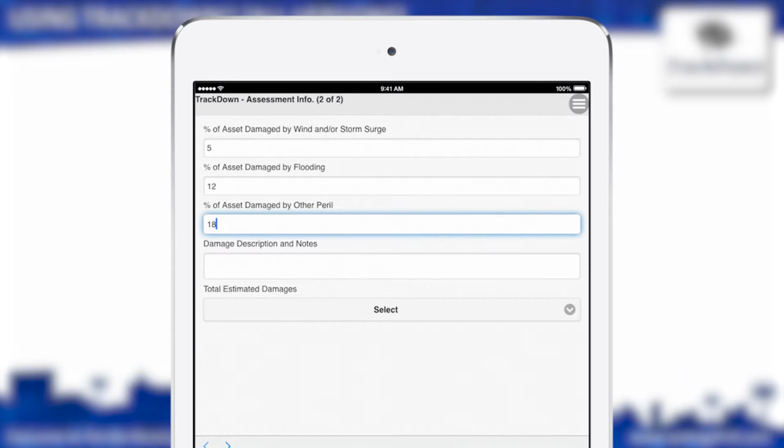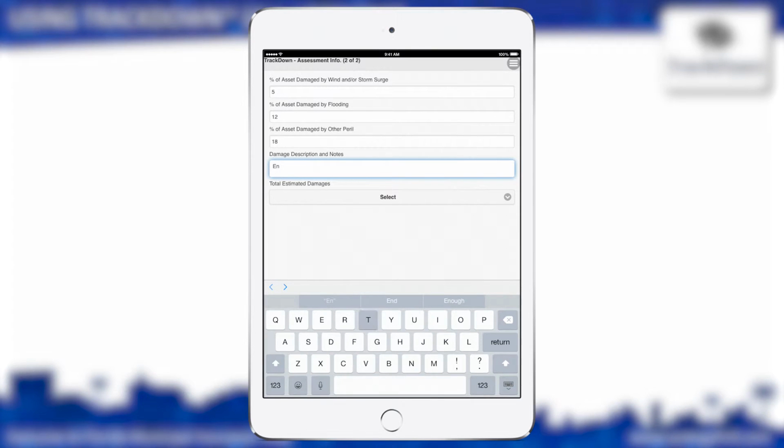The Damage Description and Notes field allows you to enter any information that you want your municipality and the insurance provider to know. Pressing on the field will bring up your device's keypad, which allows you to enter the information using your voice by pressing the microphone key on the keypad.